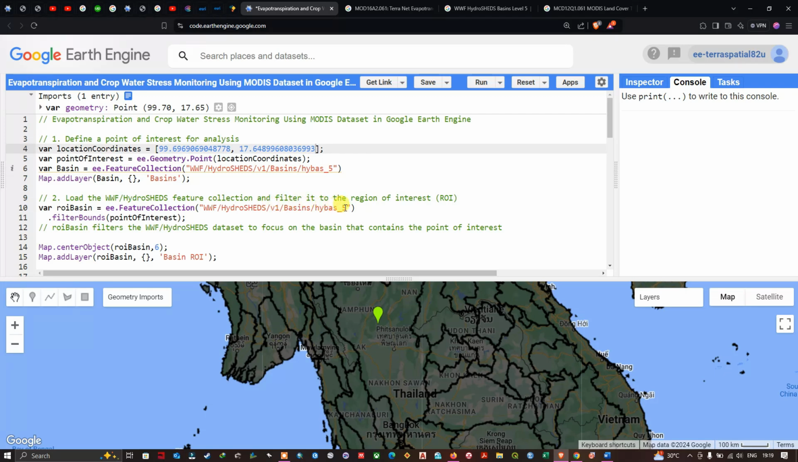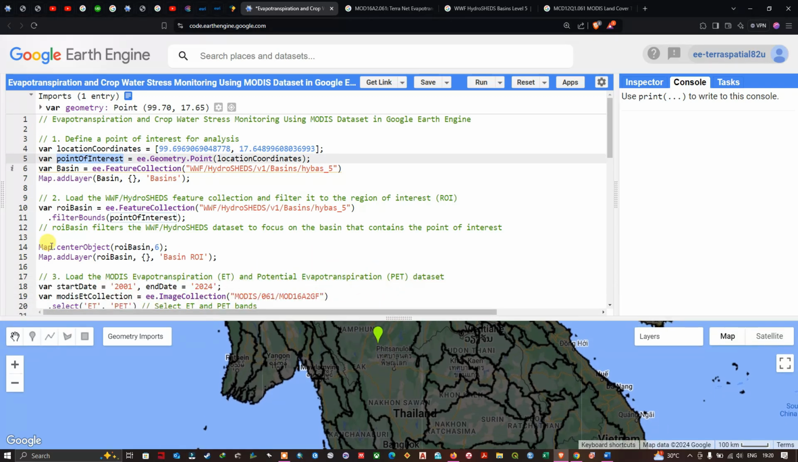So now to filter this particular basin, we define dot filterBounds with the point of interest. The point of interest refers to this particular variable where we have specified our point data to filter this particular basin. Next, to add this layer, we define Map.addLayer ROI basin with the default visualization parameters and output the layer as Basin ROI. That is our basin region of interest. And to center this particular layer, we define Map.centerObject ROI with a zoom level of 6.